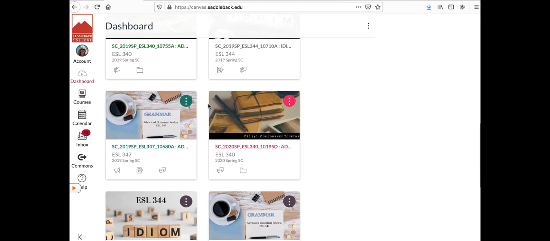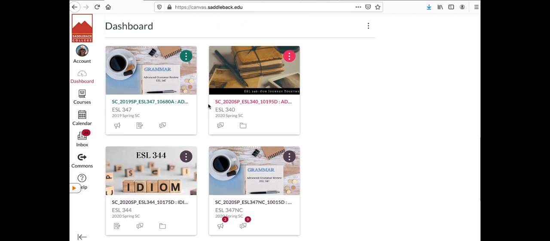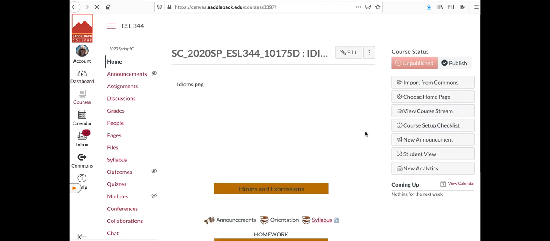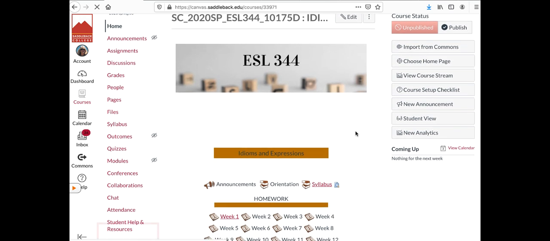I'm just going to scroll down to my courses that are this semester and let you see a visual of that. You're not going to see everything I see because naturally I'm going to have different courses than you. But what you're going to be looking for is this graphic right here that says ESL 344 Idiom. And just click on that. And then once you click on it, you're going to be in our home page.